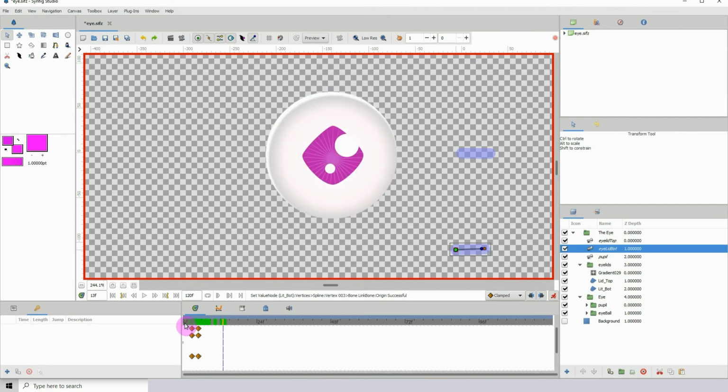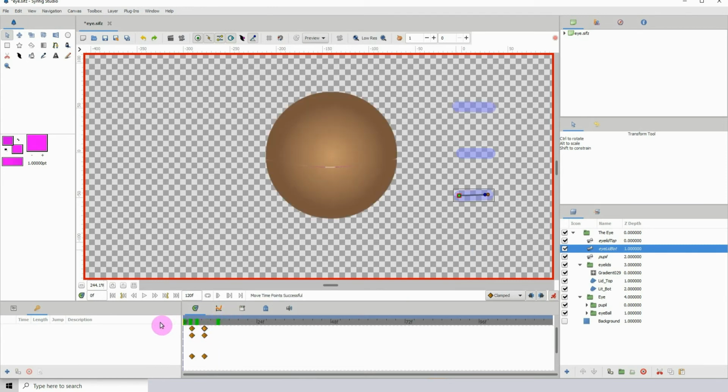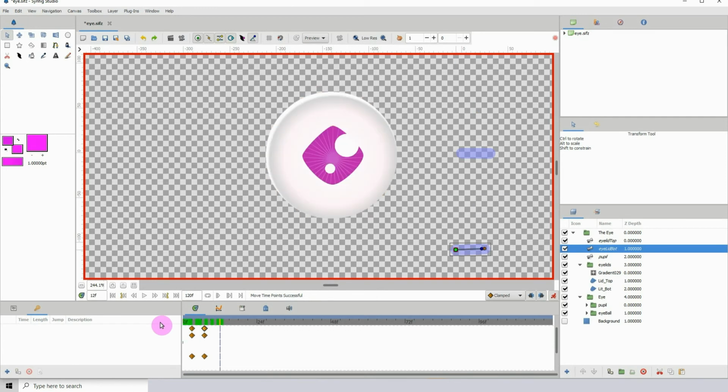Okay, and it happens really quickly. If you want it to move slower, just move your keyframes further apart and the movement will be slower, but I think I'm going to move it back here. Right, okay, so it opens, and then I'm going to have my eyes move around.